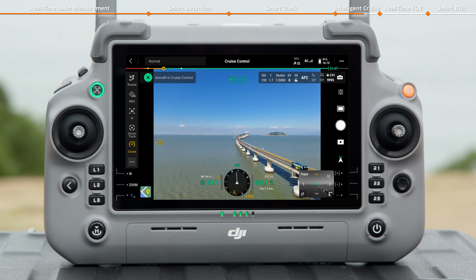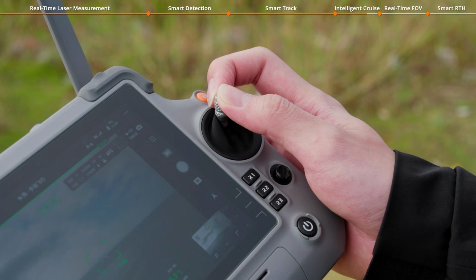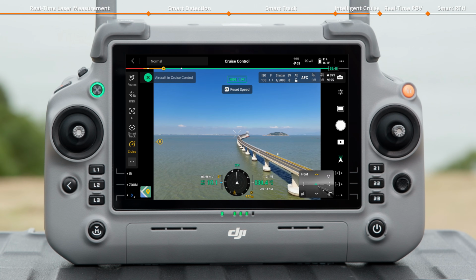Once the speed is locked, you can continue to push the right control stick. The aircraft will then add the stick input to the locked speed, or you can adjust to a new constant speed by using the control sticks again.